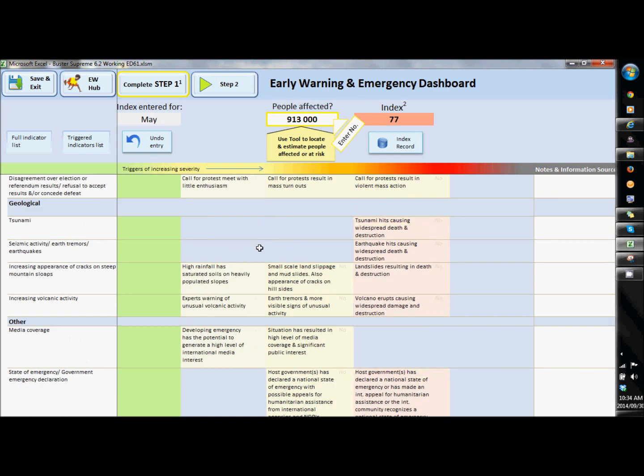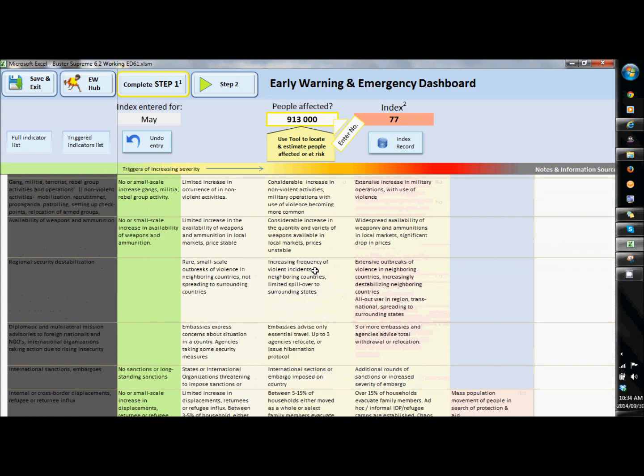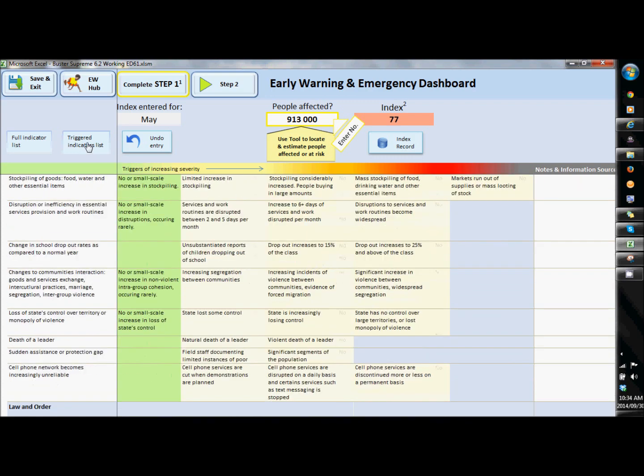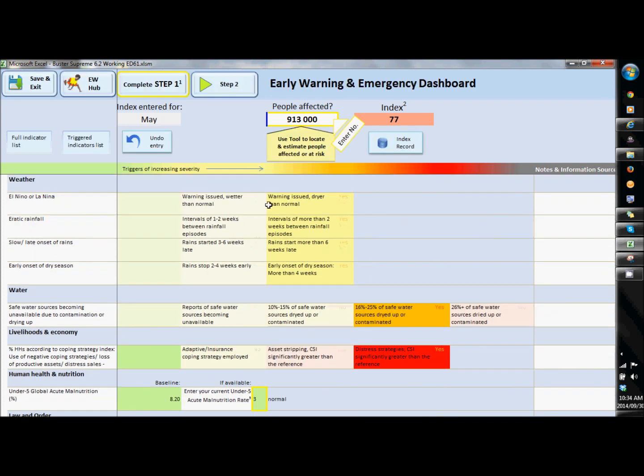And then we have some geological and other indicators below. So you see this is a very comprehensive dashboard that covers pretty much every situation that your country could face. Once you've selected out all of those that you think are relevant to you, you can see a consolidated list of what you've chosen.